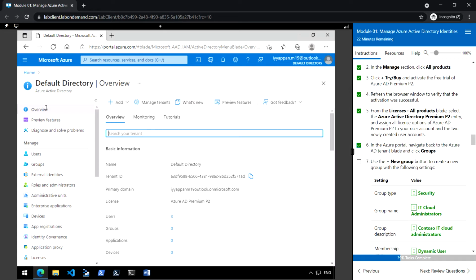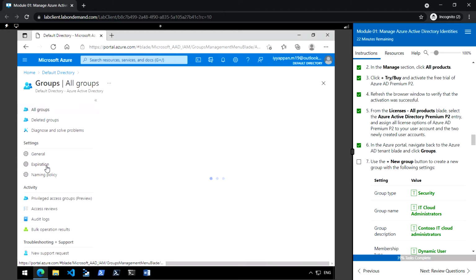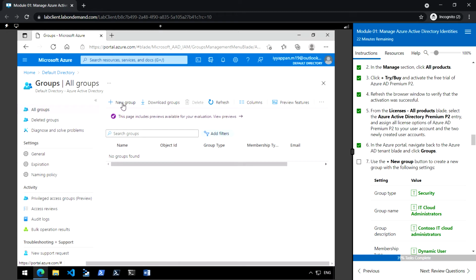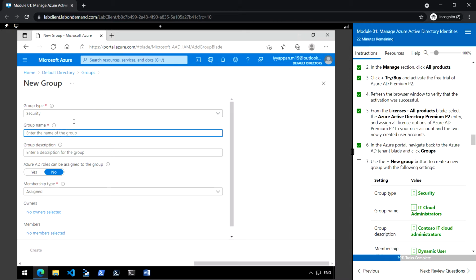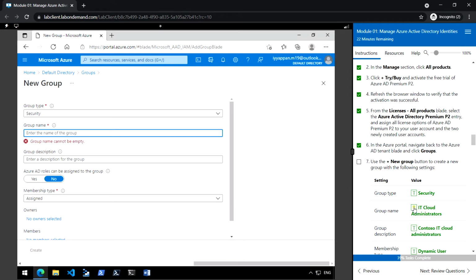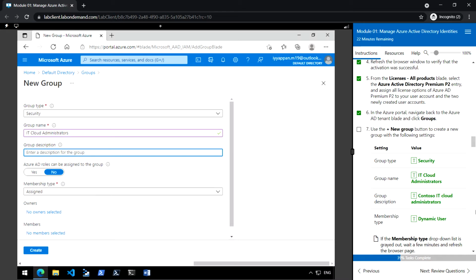Now let's create the dynamic group membership. Click on Groups under the Manage section. Click New Group and select the group type as Security, and enter the group name, IT Cloud Administrator. Enter the group description, Contoso IT Cloud Administrator. And Azure AD roles can be assigned to group, let it be the default one, and change the membership type to Dynamic User.